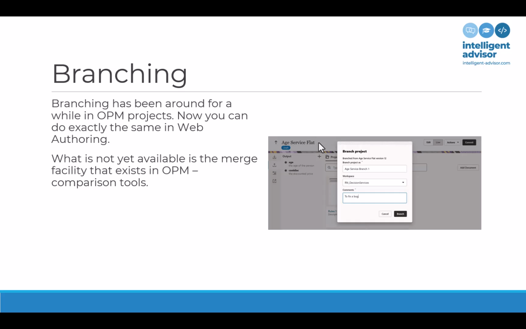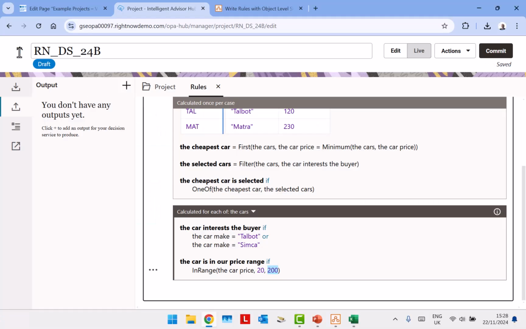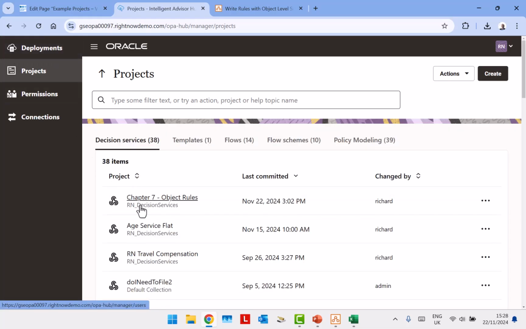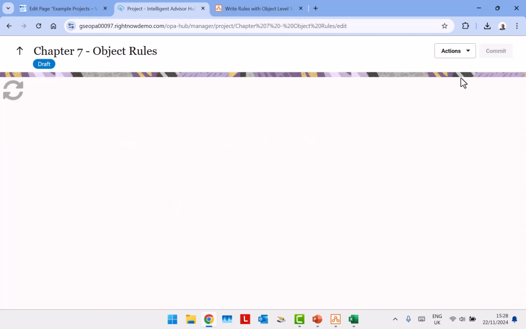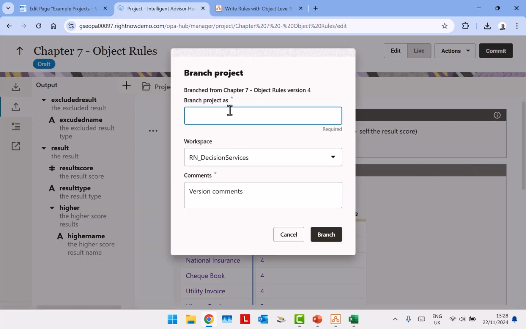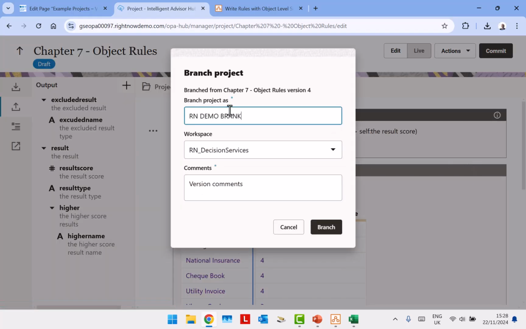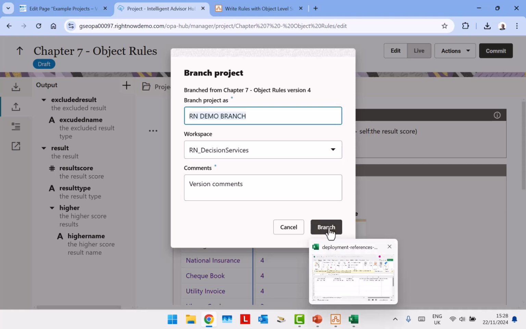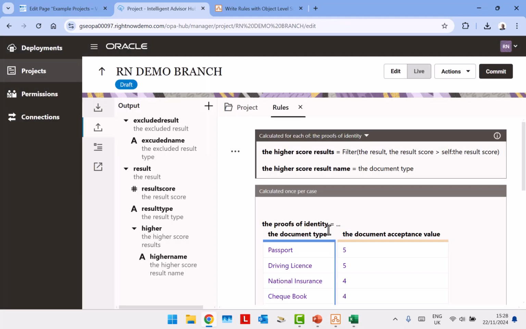But how do you do it? It's really straightforward. You go to a project, whatever that project may be. Let's take this one. Go to the Actions menu, and we have Branch. And this is going to be our demo branch. And just like when you do it in Oracle Policy Modeling, once the branch is complete, it opens the branch, which is really nice.